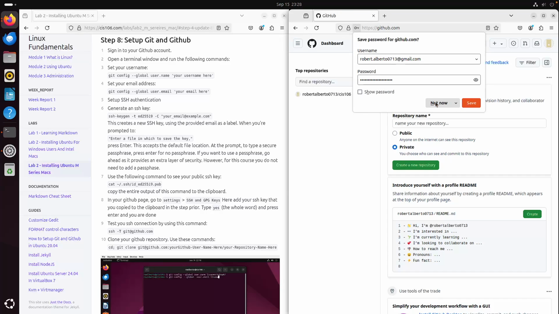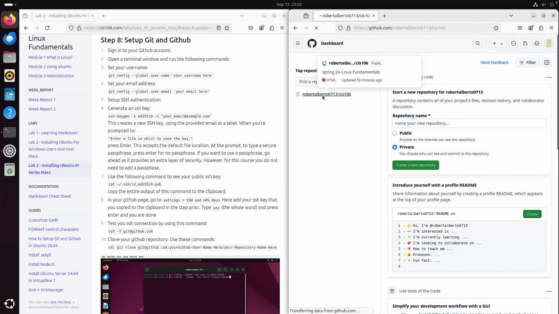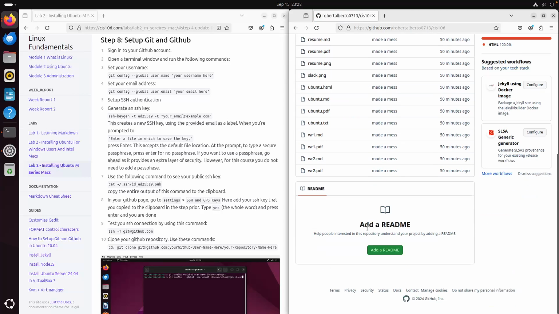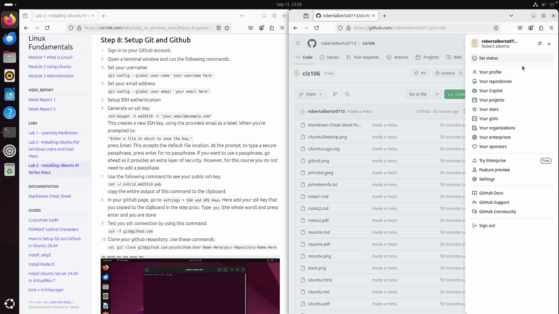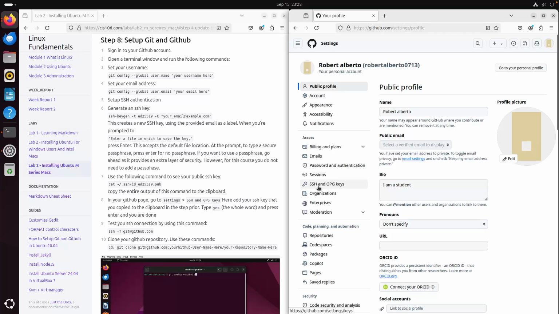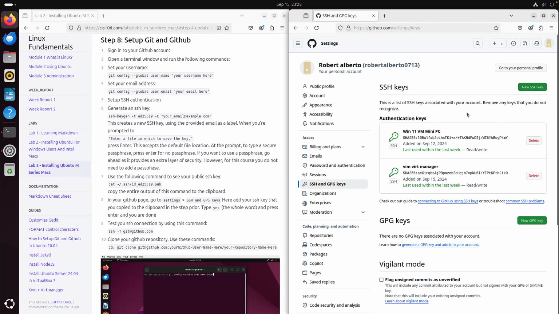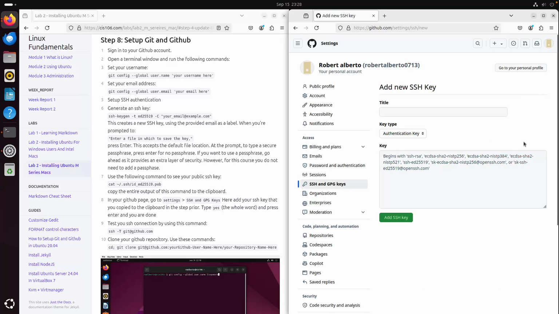Okie dokie. Now here is my repository. As you can see, it looks almost the same as yours. So now I'm just gonna click on my username at the top, and here we're gonna click on settings. Then here we're gonna click on SSH and GPG keys. Now what we're gonna do is click on add new key. We're gonna give this new key a title. I'm gonna call this one Mac VM Ubuntu 24.04. Leave this window as is because we're gonna paste something here.